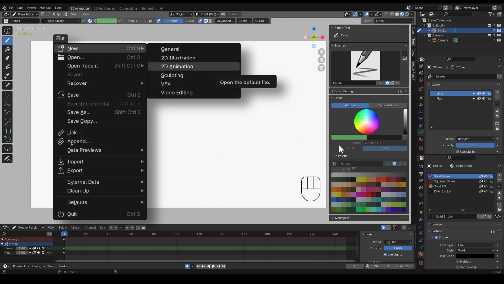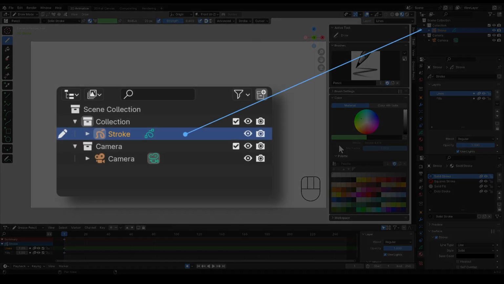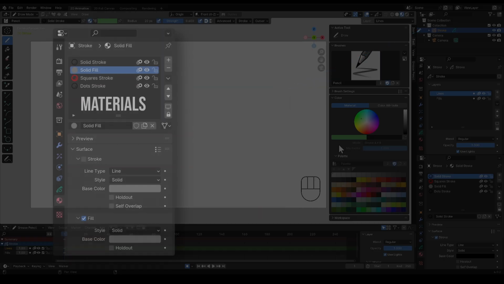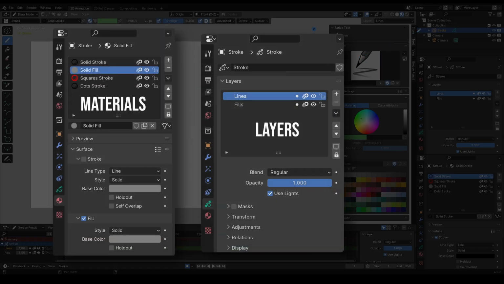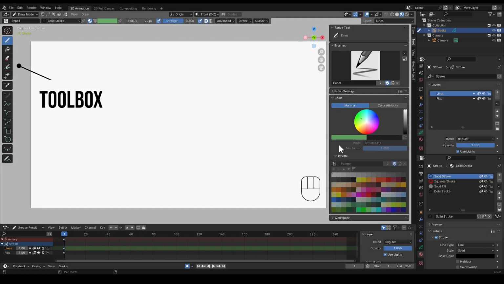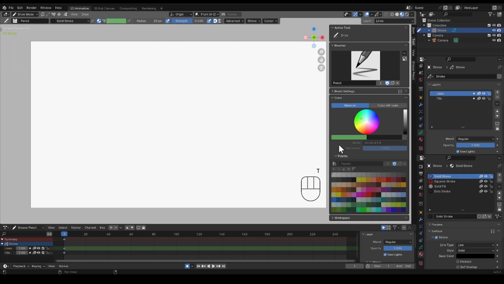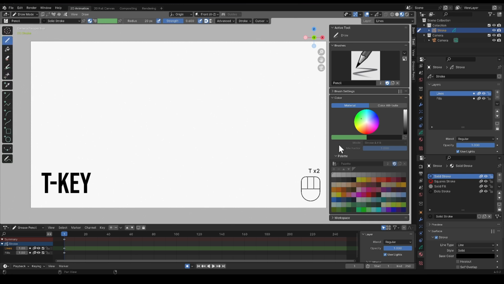We'll begin with the 2D animation preset. We already have a blank grease pencil object named Stroke in this file. It has 4 materials and 2 layers. The toolbox is this row of icons over here on the left. By default, we are already set to draw mode. You can toggle the visibility of the toolbox using the T key.